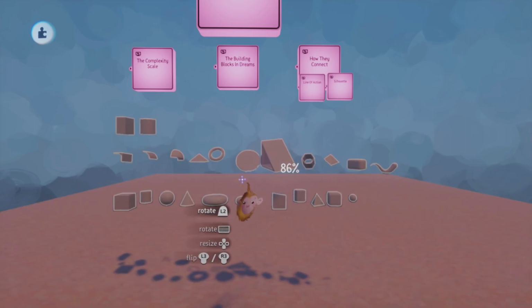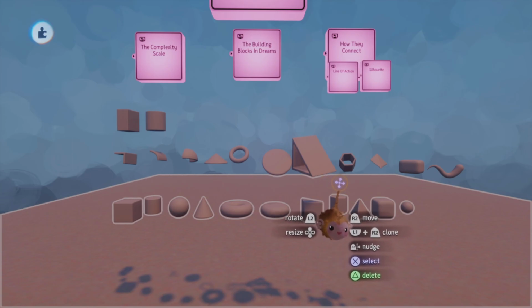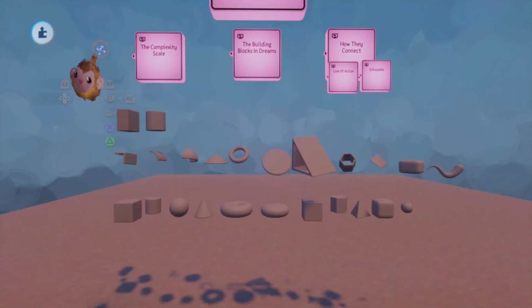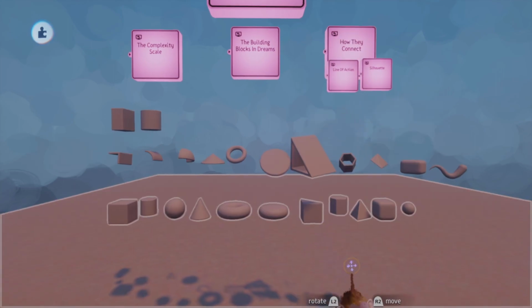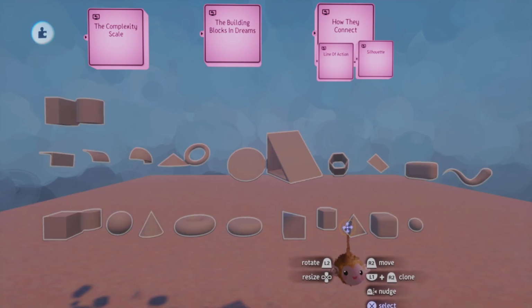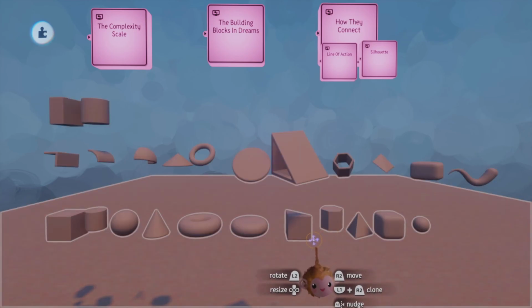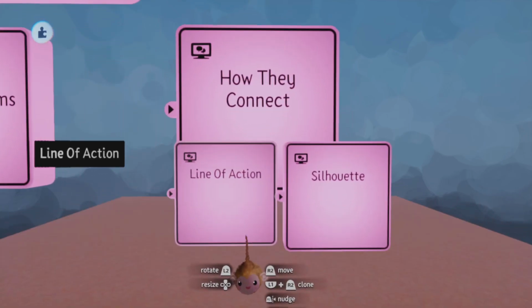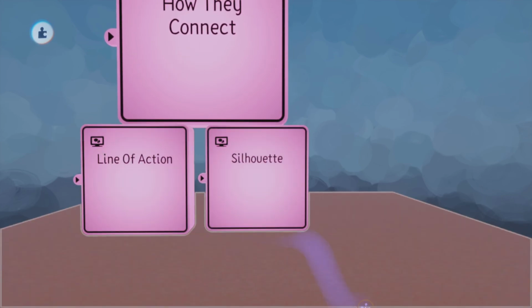And the building blocks in Dreams, these are pretty much your building blocks. Everything in real life, you know, is made up of these blocks. So the question is how do they connect? And there are some techniques, like observational techniques, that you can use that simplify a complex kind of object. The things that we look out for are something like line of action or silhouette. And these principles have been around for a very long time.